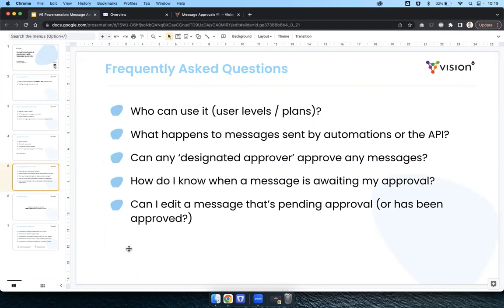What happens to messages that are sent by automations or the API? How are they affected by this process? Messages that are sent by API or automations don't need approval. Because the system is sending those messages, those don't need approval. So that's just something to be aware of there.